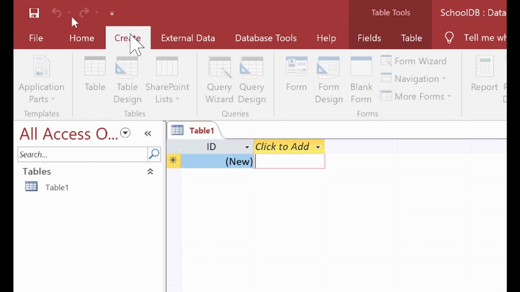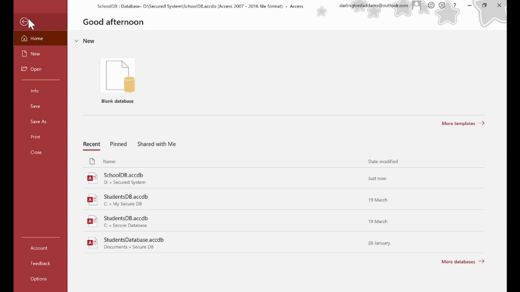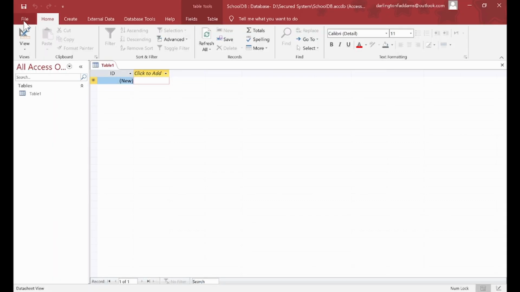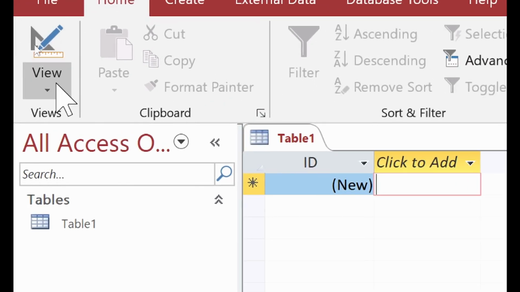When you click on File, you get what we call the backstage view. So this is a backstage view. You click on this arrow to go back to your work, and this is how Access looks. Okay, now watch this. In Access, we are going to be using certain things like what we see here. What do you see here?